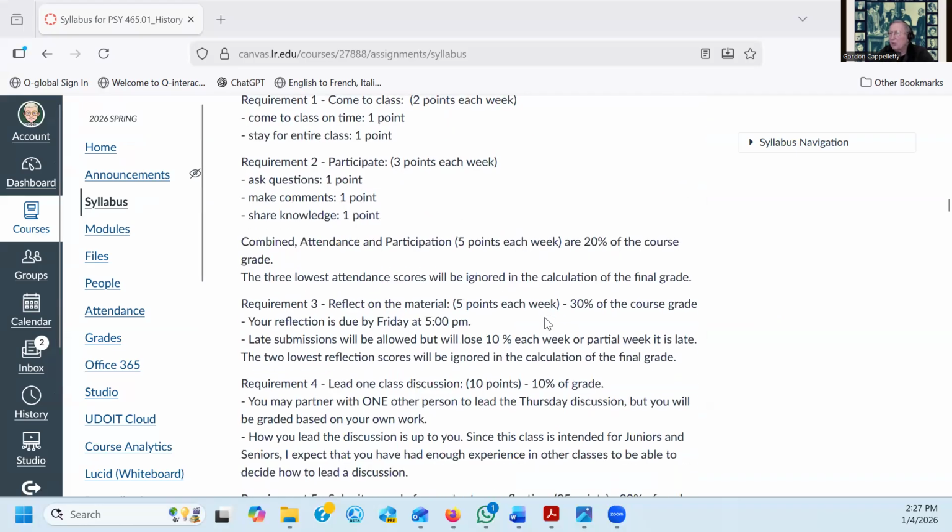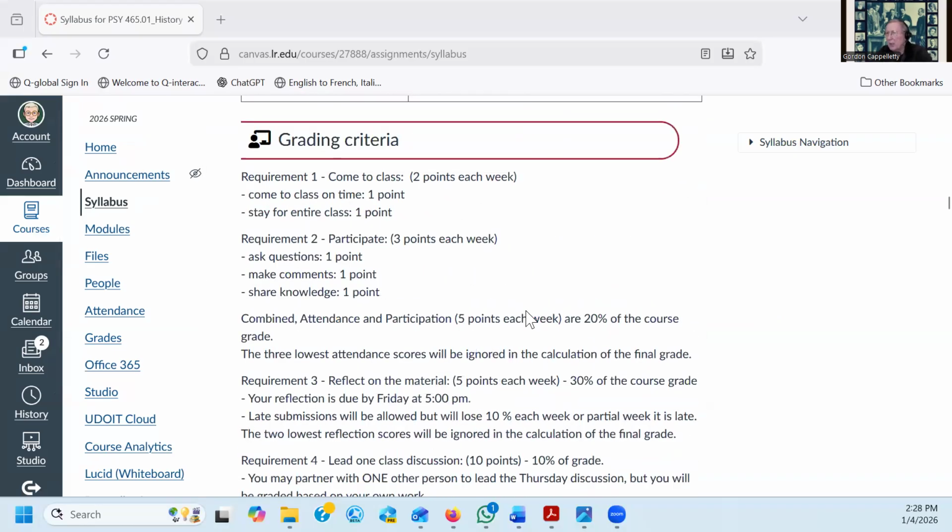Grading criteria. All students want to know, what do I got to do to get an A? Again, as I mentioned before, of the 6 things you got to do, I've combined requirement 1 and requirement 2 into an attendance and participation grade, which is worth 5 points each week. This is 20% of the course grade. The 3 lowest attendance scores will be ignored in the calculation of the final grade.